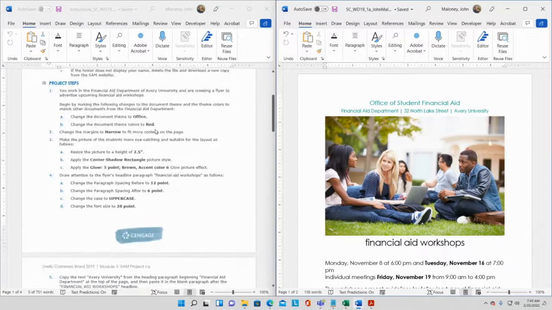Okay. Now, project steps. You work in the financial aid department of Avery University, and you're creating a flyer to advertise upcoming financial aid workshops. Begin by making the following changes to the document theme and the theme colors to match other documents from the financial aid department. Okay. Now, this Module 1 project is based on the Module 1 training.